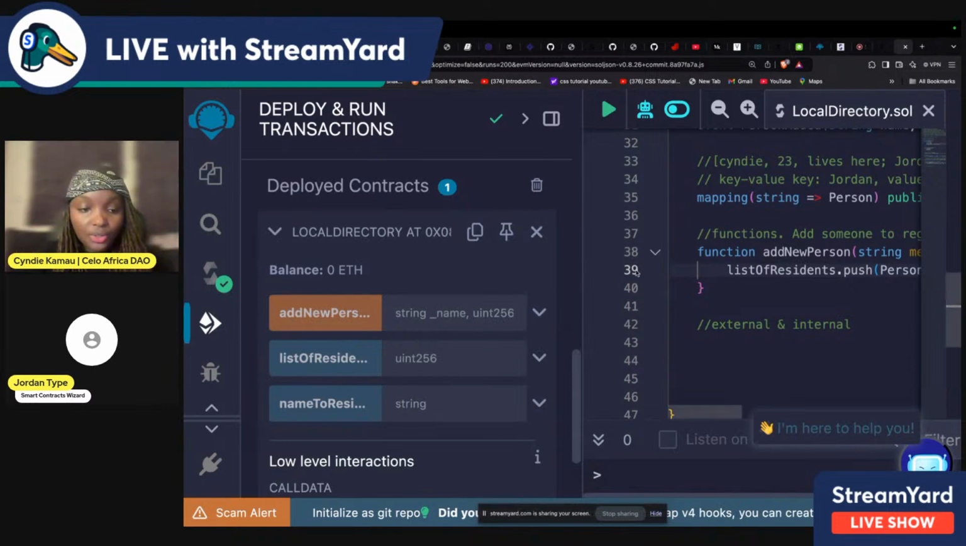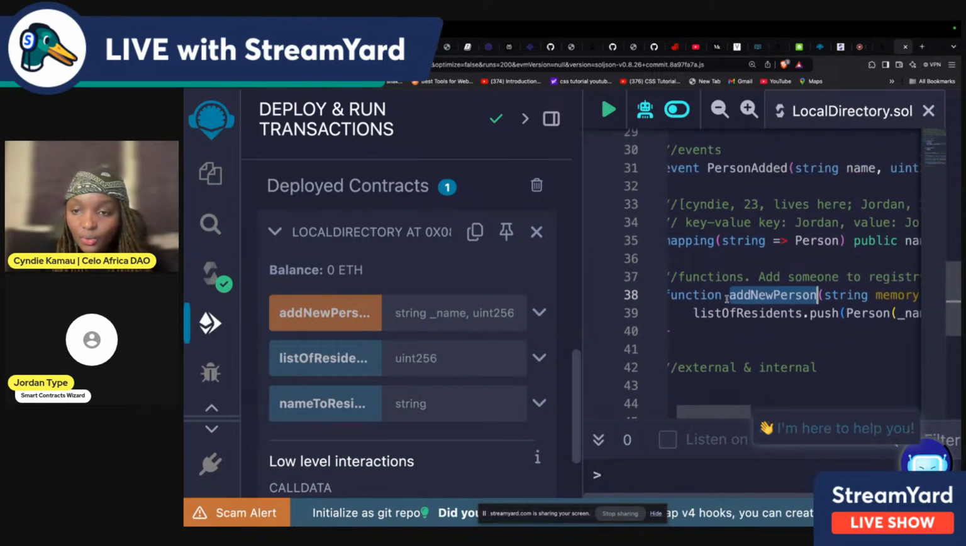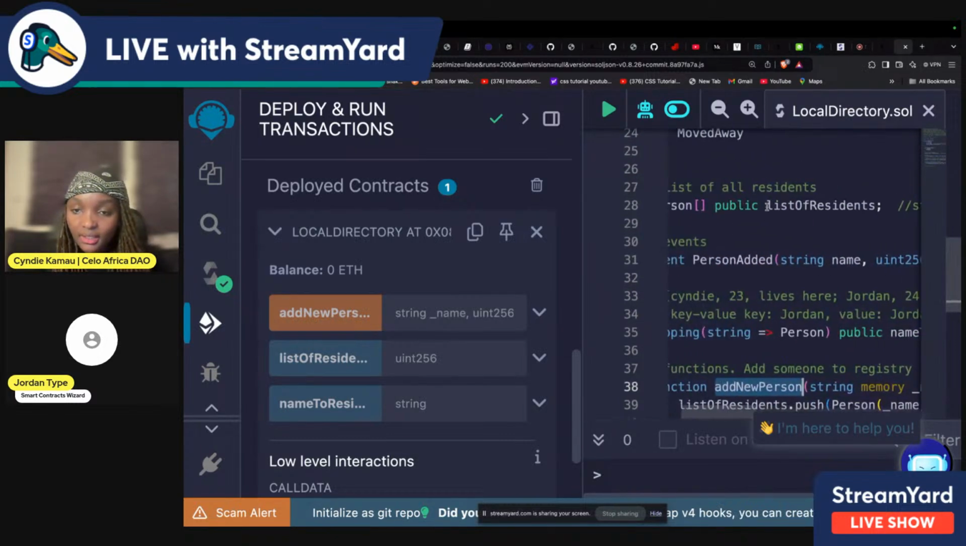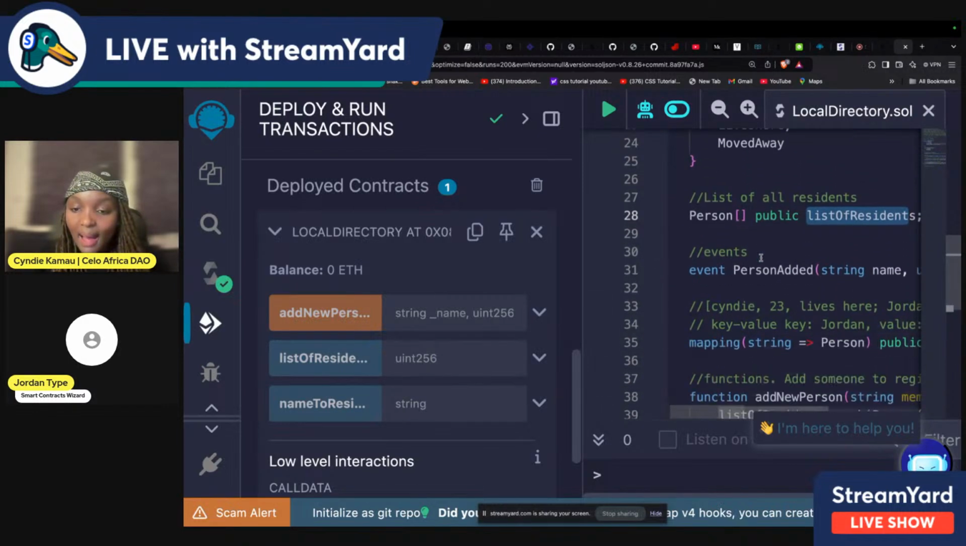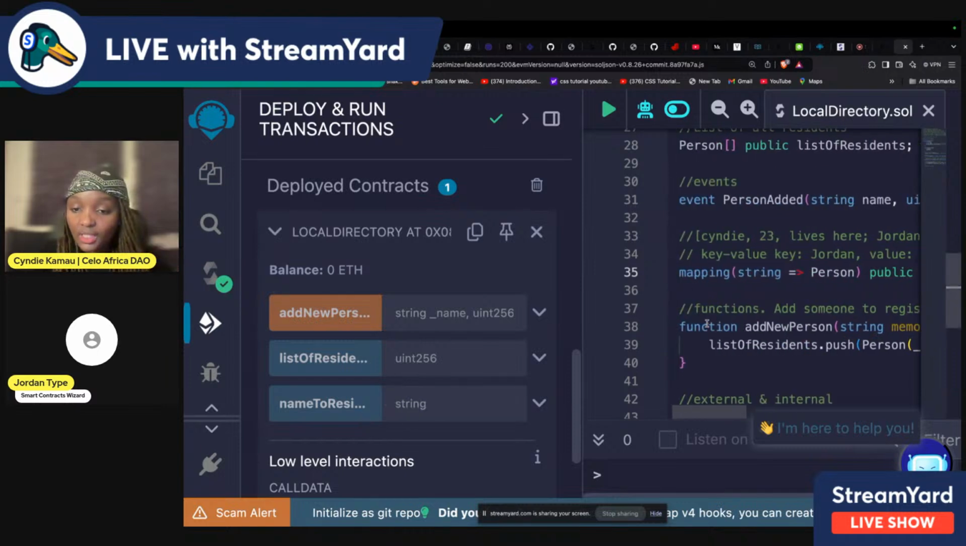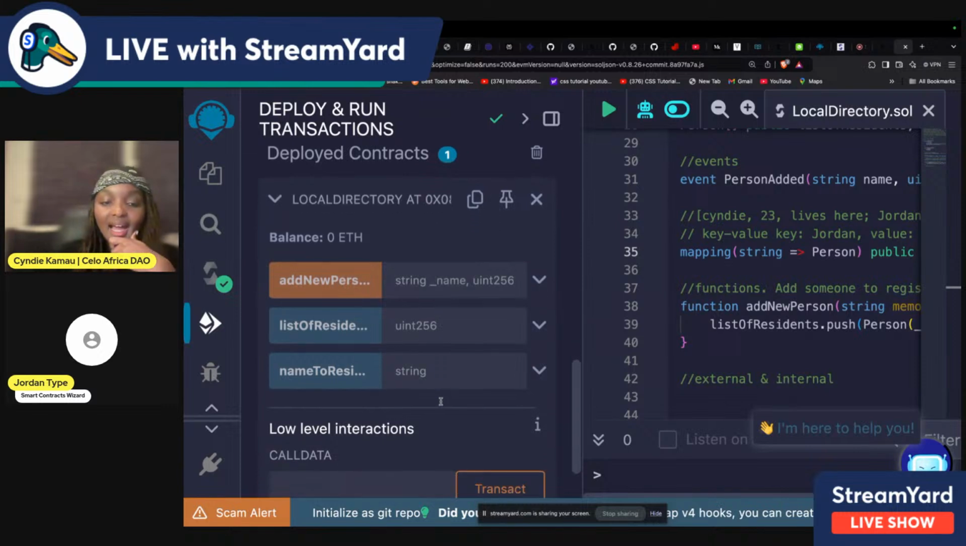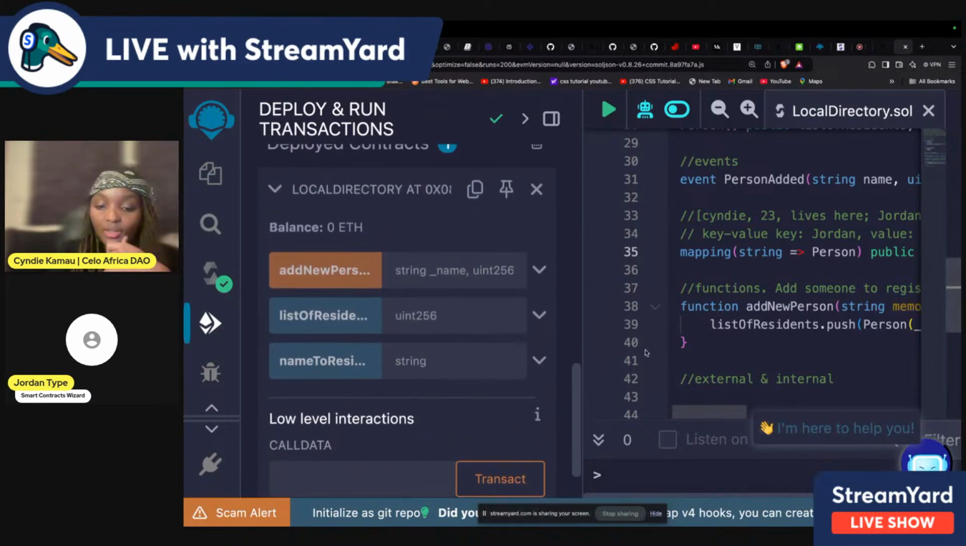So what do you see here? I have my function here, add new person, right? I have a list of residents, which is our array, here. And then I have the mapping, which we mapped here, name to resident details. Although we haven't added anything to the mapping, so it's empty for now. So how do we normally interact with our smart contract?